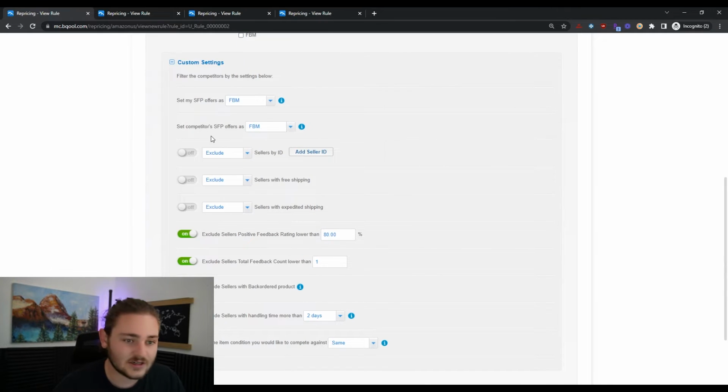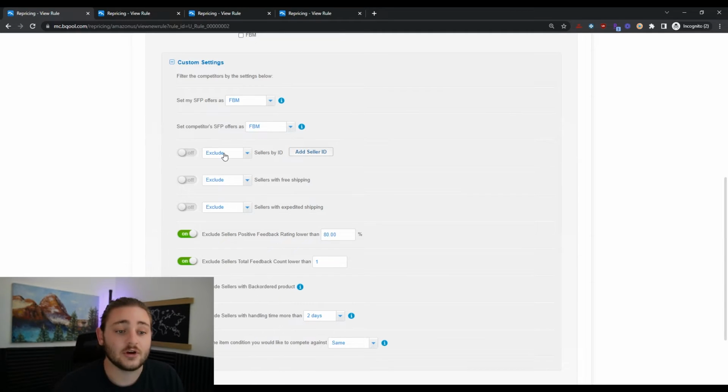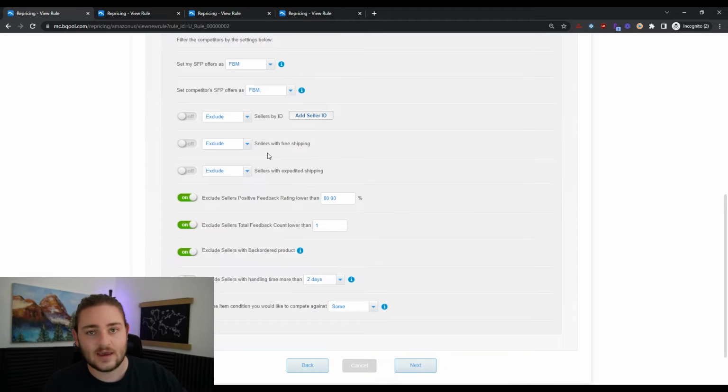A lot of this stuff doesn't actually matter. If you're doing seller fulfilled Prime, I personally don't. I wouldn't recommend that you guys do seller fulfilled Prime unless you're really on top of things. You can also exclude certain sellers by ID. So if you have one guy on your listing and they're tanking a bunch of products, you can go ahead and throw them in there.